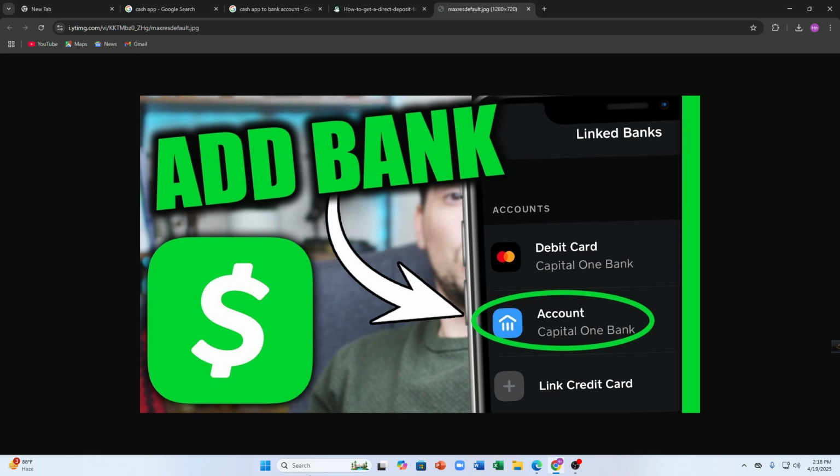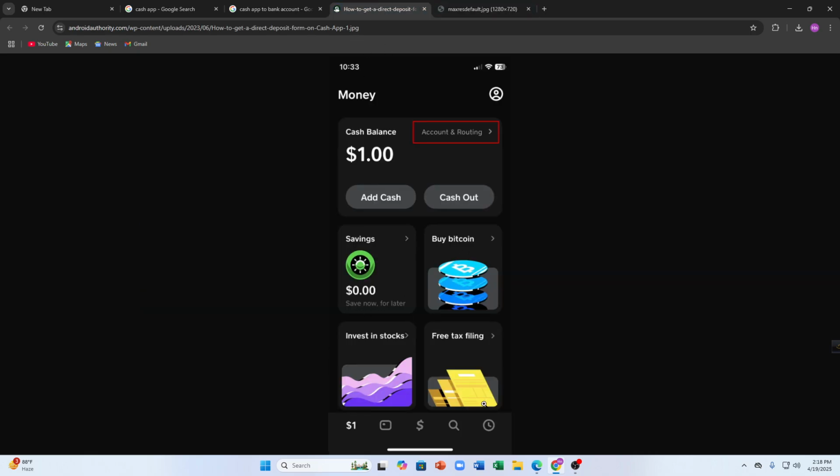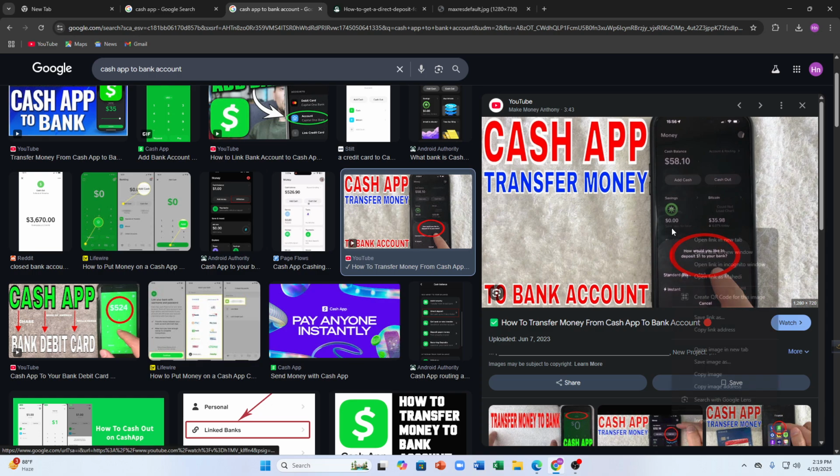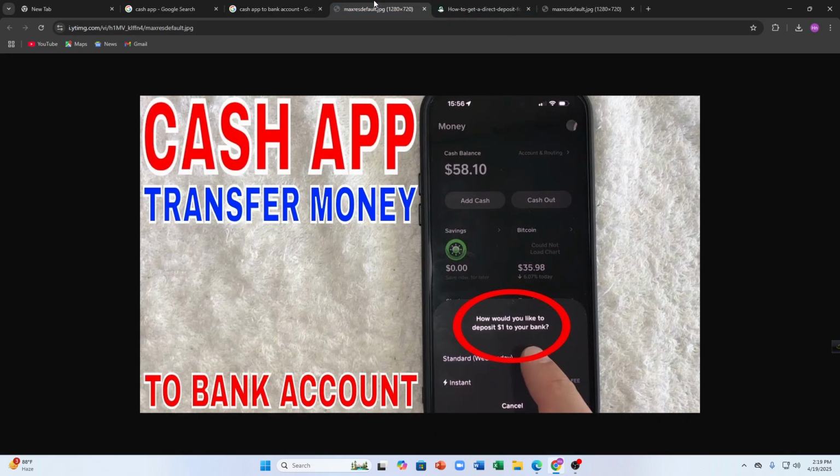Return to the home screen, tap the money icon, basically the dollar icon at the bottom. At the top you will see your Cash App balance. You just have to tap on cash out.